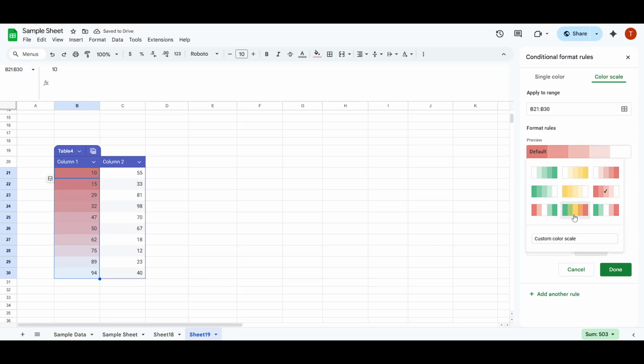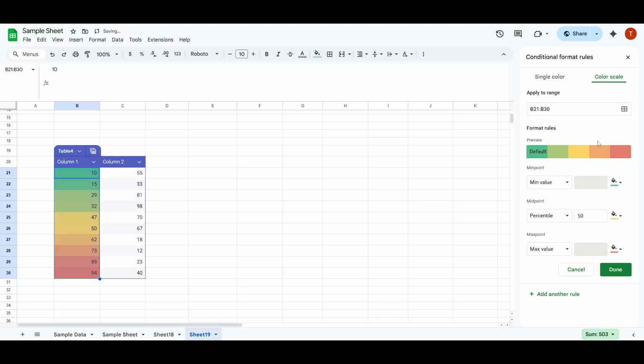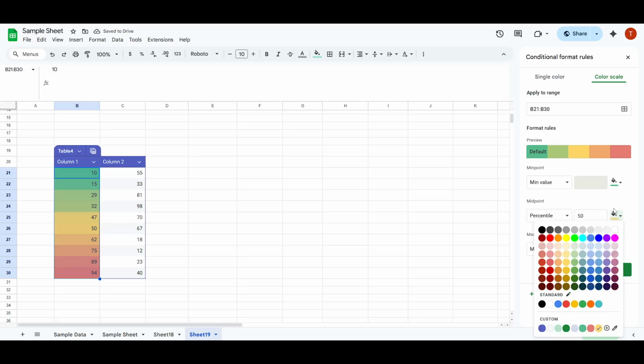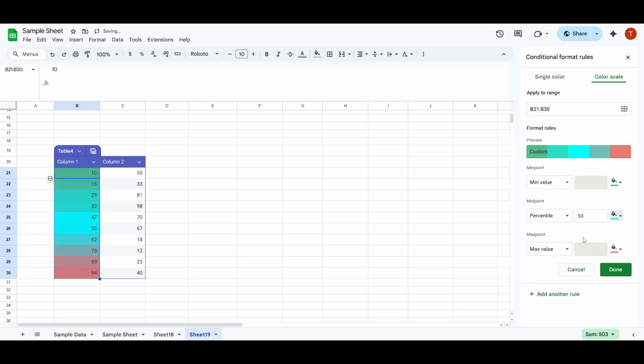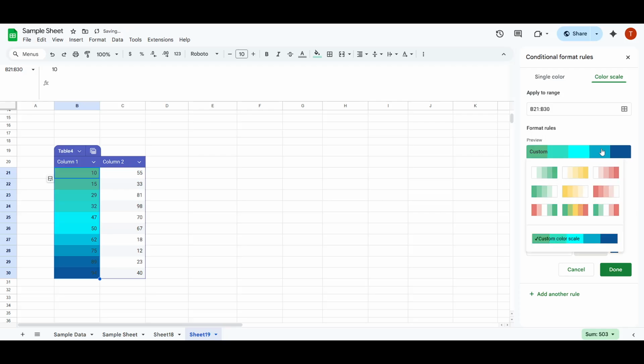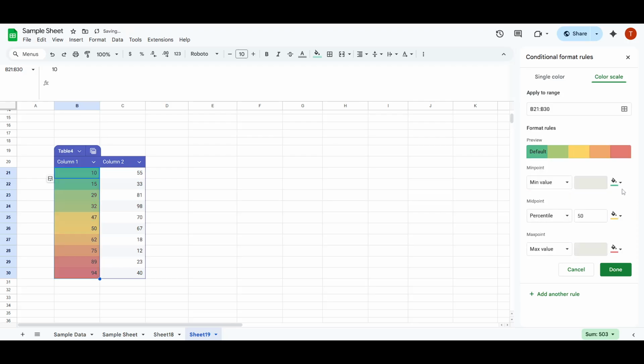You can choose from a variety of pre-made color scales which automatically set colors for minimum, midpoint, and maximum values in your selected dataset. If you prefer a more customized appearance, Google Sheets also allows you to manually set the colors. You can pick your preferred colors for the minimum, midpoint, and maximum values, providing you full control over your data's visual output. This level of customization lets you highlight important trends or data points in a way that is most meaningful for your analysis or presentation goals.